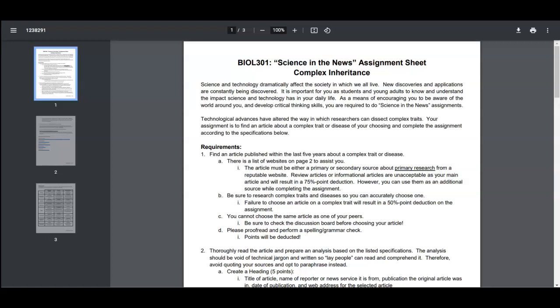I would like to go over the science in the news assignments. There are two: one on complex inheritance, one on cytogenetics. Together, these two assignments are worth 15% of your grade. That means if you have a 0 on one, your total grade is decreased by 7.5 points, okay? So it's imperative that you complete both of these assignments correctly.